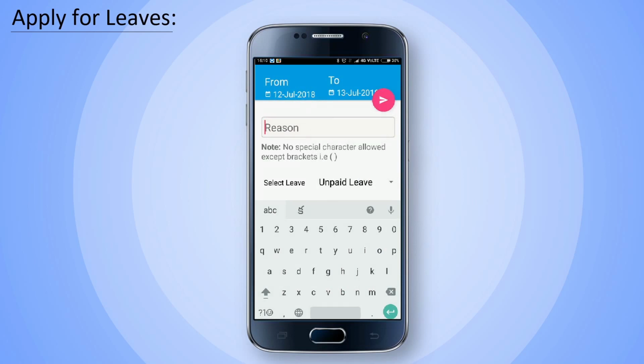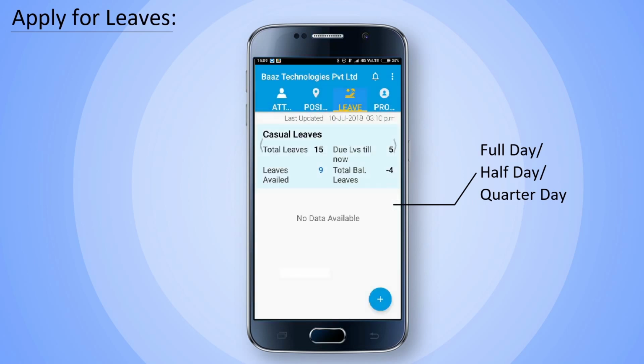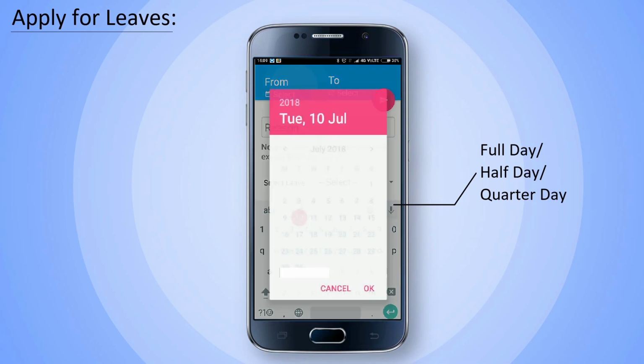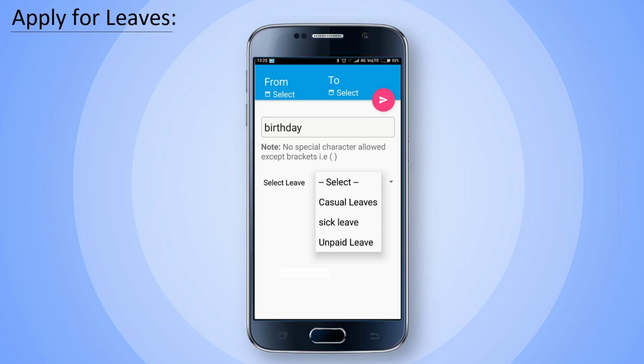Out of all the days applied for, each day he can specify exactly which days are to be full day leave, a half day, or maybe a quarter day leave as per his requirement. By default, unpaid leaves is a type of leave that always appears in the Leave Types drop-down box. Even if the company has not declared any leave types, unpaid leaves will always be there by default.